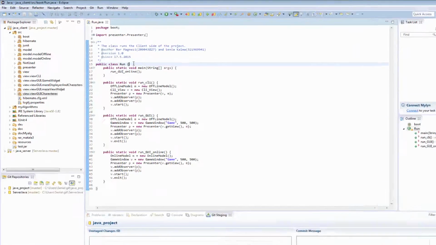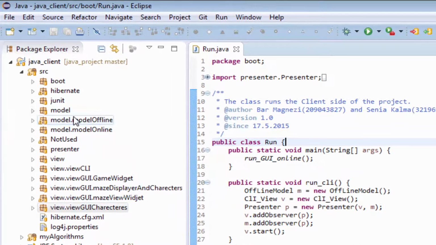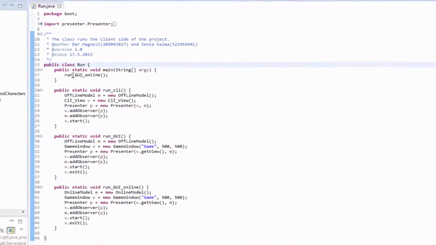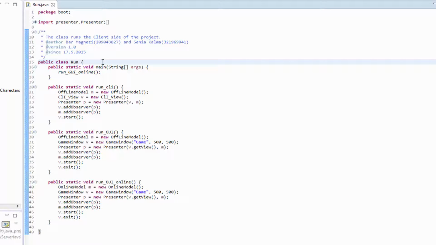Now let's talk about the client code. As we mentioned before, our code is implementing the MVP design pattern. We have the model, which is split into the offline model and the online one, the presenter, and the view, which is split into the CLI and the GUI. And as you can see from the run function, we can see the easy utilization of the MVP, its flexibility, and the easy change of the parts.